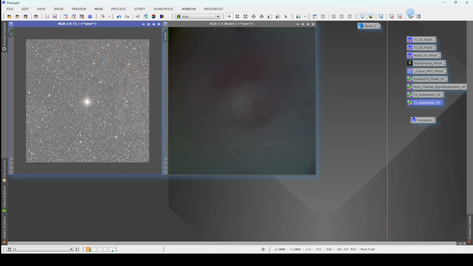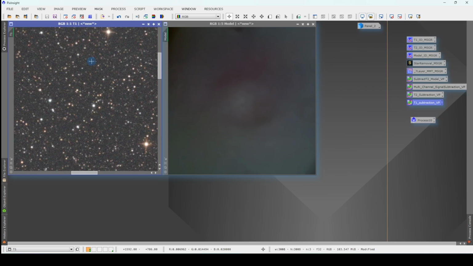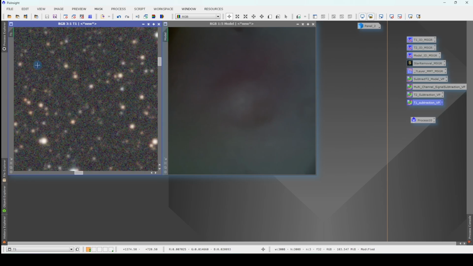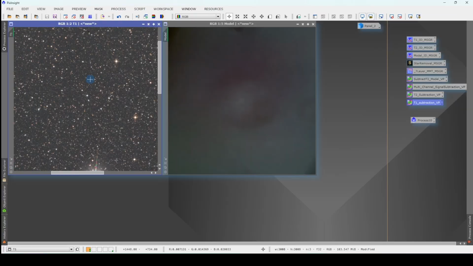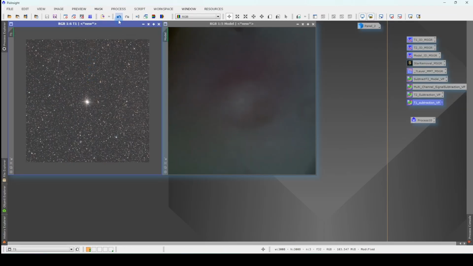So let's get a regular auto stretch, and then I want to show that real quickly that we blink back and forth and show that the noise pattern is not being changed at all. We are affecting those gradients, but the noise and the stars stay the same. So a very accurate, phenomenal correction from that to this.